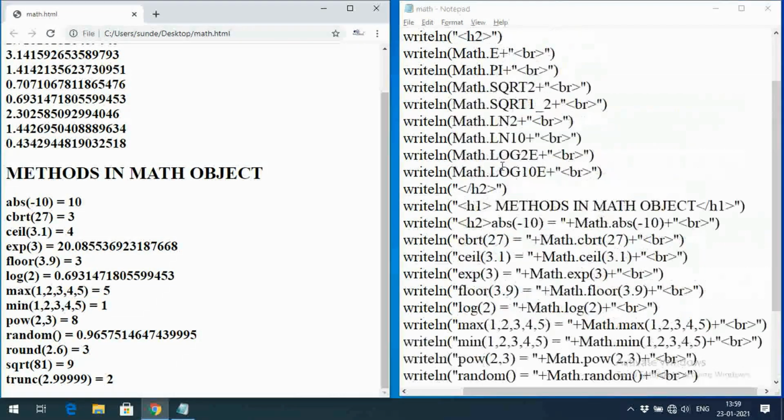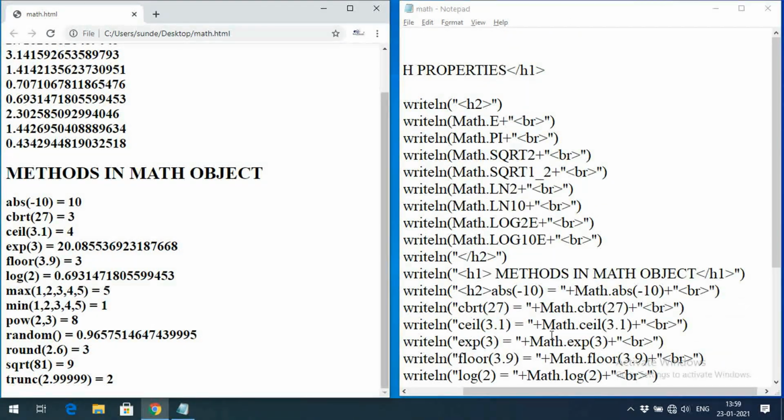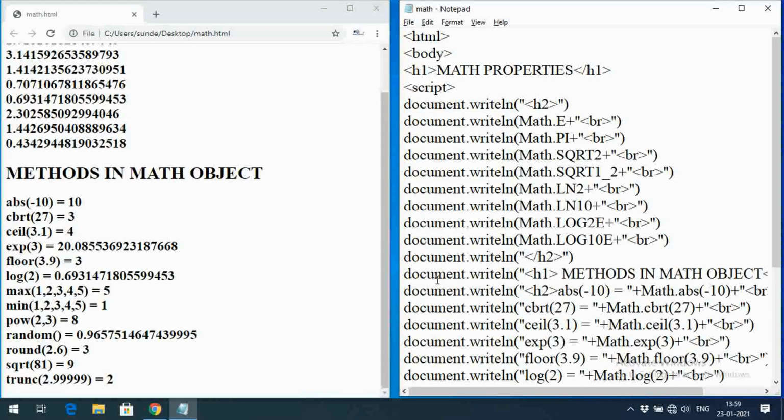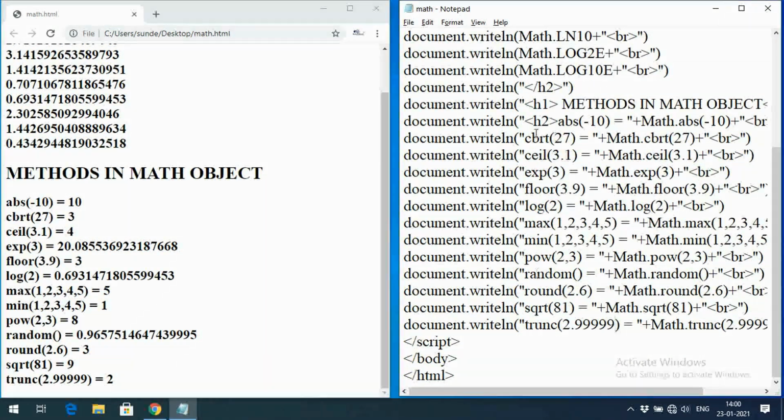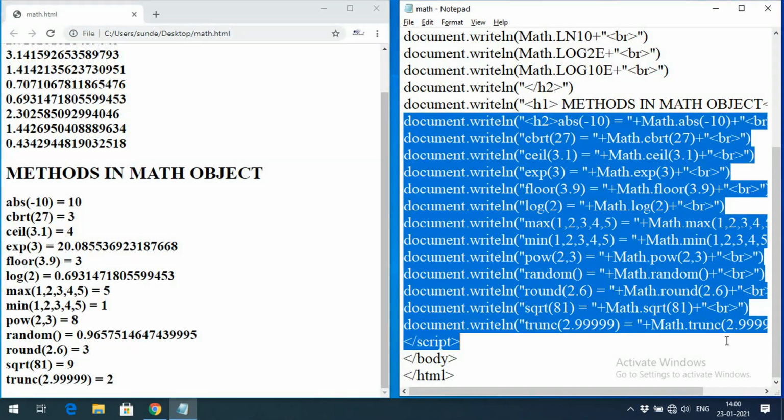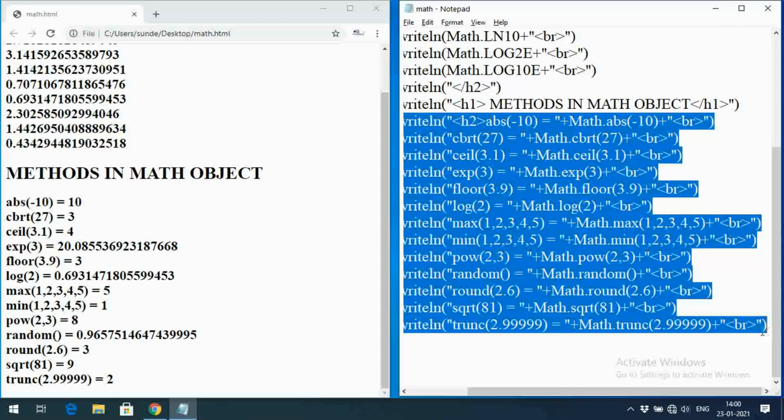Similarly, apart from all these methods, there are a few trigonometric functions like sine, cos, tan, hyperbolic sine, hyperbolic cos, hyperbolic tan. All these functions are also available in the math object, right? So these are a few methods available in the math object.